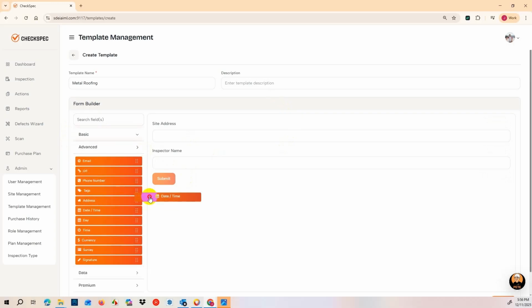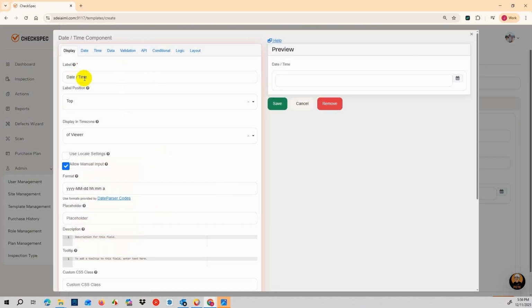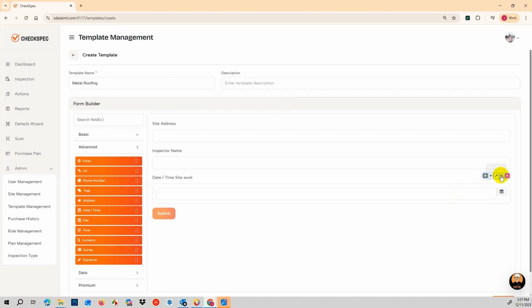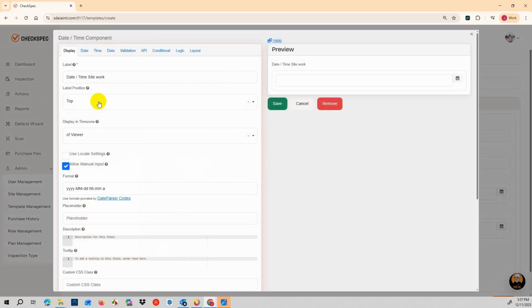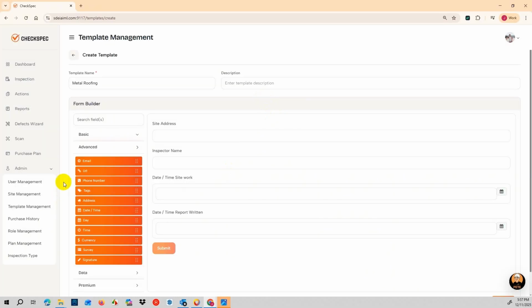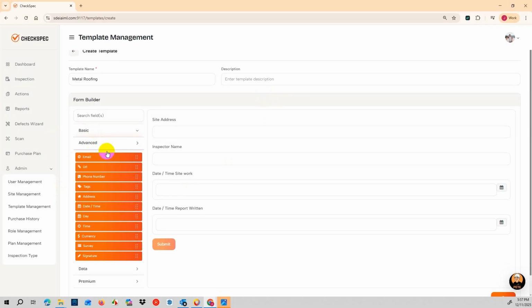Another thing we may want is the date and the time of the inspection. Now we can put date, time of site work, and then we can add this, copy, paste, and we'll paste that below, and then we'll edit that. Now then we could have date and time report written. Sometimes we need to determine when these things are written and when the site inspection actually took place for an evidentiary purpose. So again, we just have some base tools.